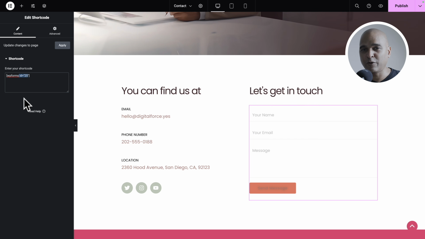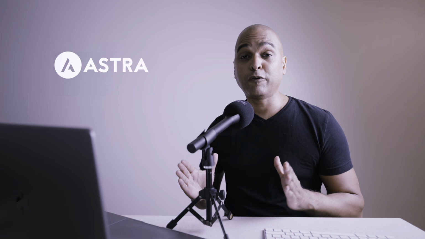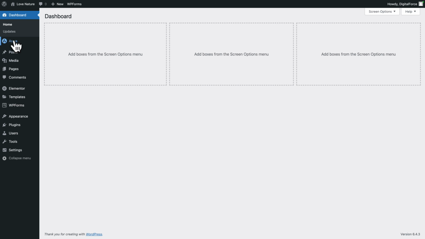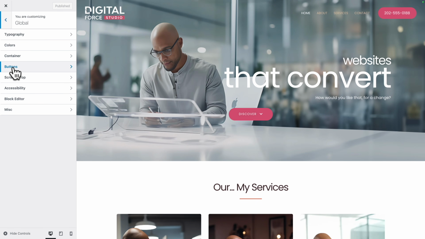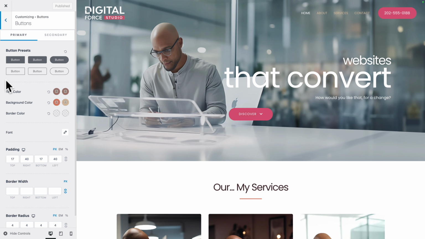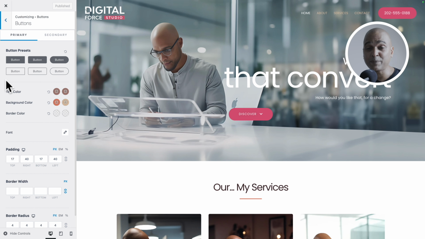Now we'll talk about the form functionality in a moment, but right now we want to style this button. Now for the form functionality, we're using the free version of a plugin called WP Forms. So if you want to change the styling, you can either use CSS if you know what that is, but there is a simpler way. So in WordPress, you want to go to Astra, Customize, then go to Global, Buttons, and here we can set a default button style. And that's what we're going to do because by default, WP Forms takes the styling from your WordPress theme. In this case, it's Astra.